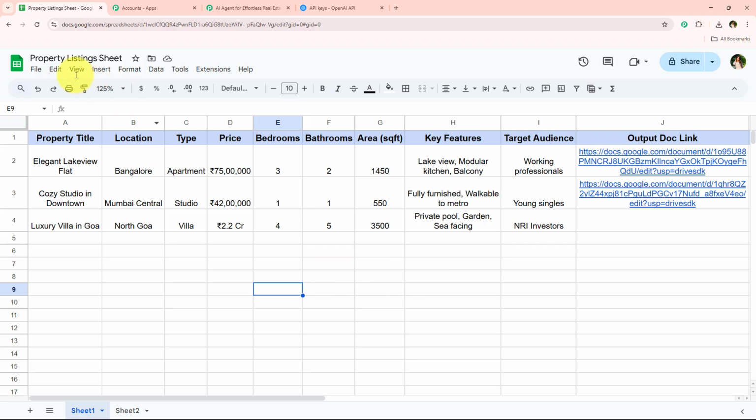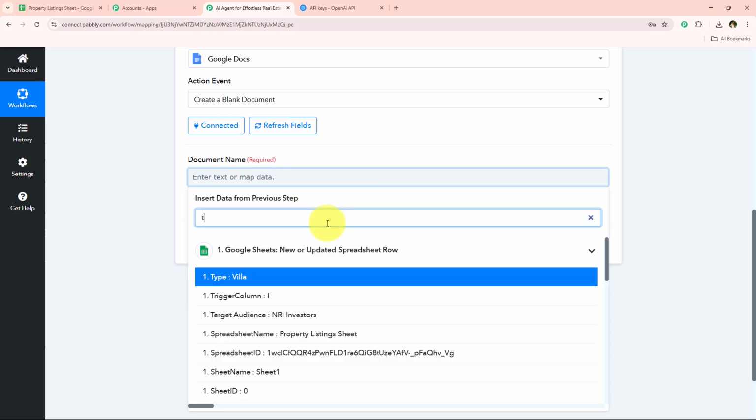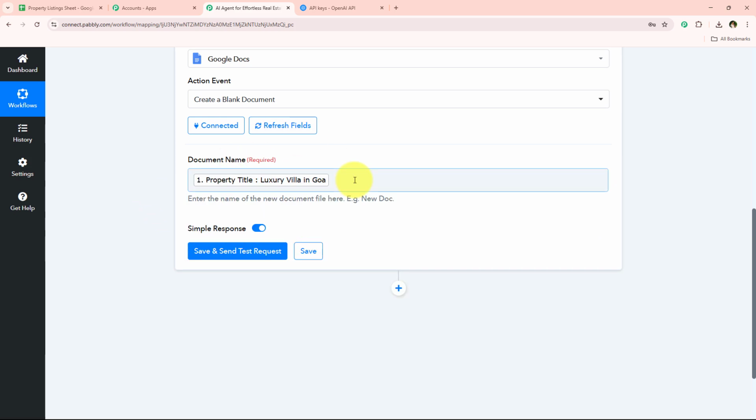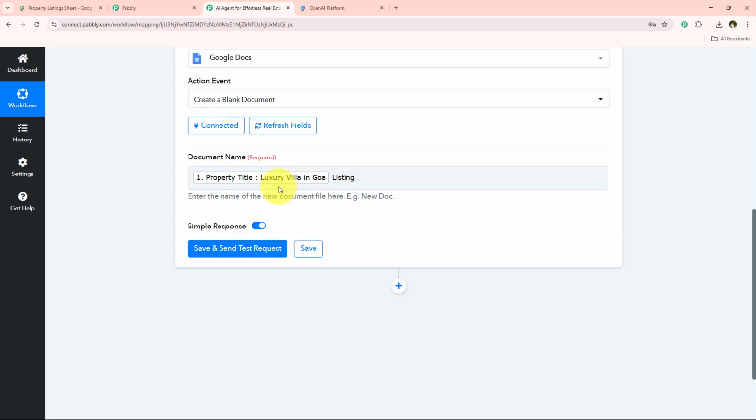And now first I'm going to create a blank document, and in order to do that, I'm simply going to give the document a name. So what name am I going to give it? I'm going to give the property title, and then in the end I'm going to mention listing. Alright, so I've kept this property title as dynamic but listing as static. Now after doing this, I'm simply going to click on save and send test request.